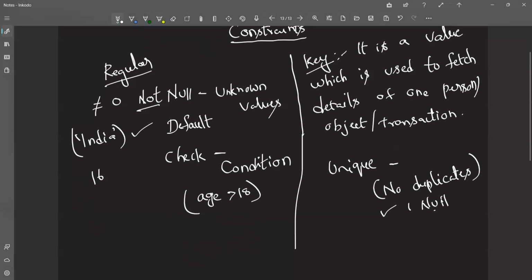For the first time when you insert the null value, it will allow, because it will consider null also a different value. I am allowing it for the first time. If you try to insert the same null value one more time, it will not allow, because the null value is getting duplicated. It is coming 2 times. It will not allow.